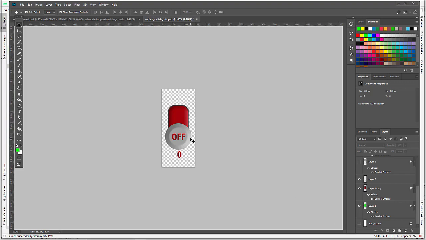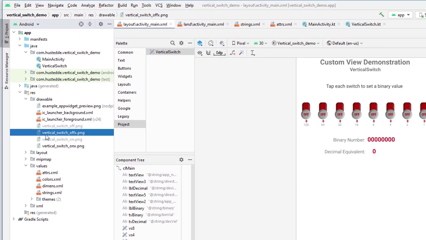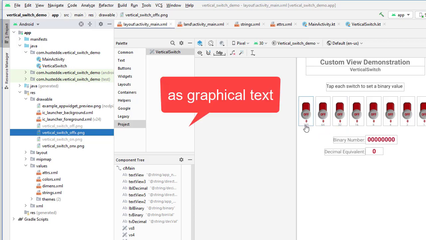I saved those both out as PNG files, and then in my project, I imported those into my drawable folder, and I named these vertical switch off X and vertical switch on X. You see I have an off and an on as well. These were two different variations. The X at the end was my version that added a little more space at the bottom of my view so that I had a place to put the bit value that I wanted to use. And that bit value is simply drawn in as text in my class. And we'll see that here in a minute.